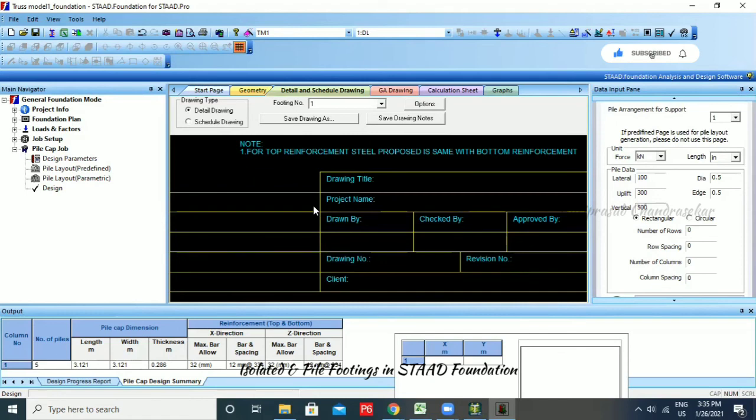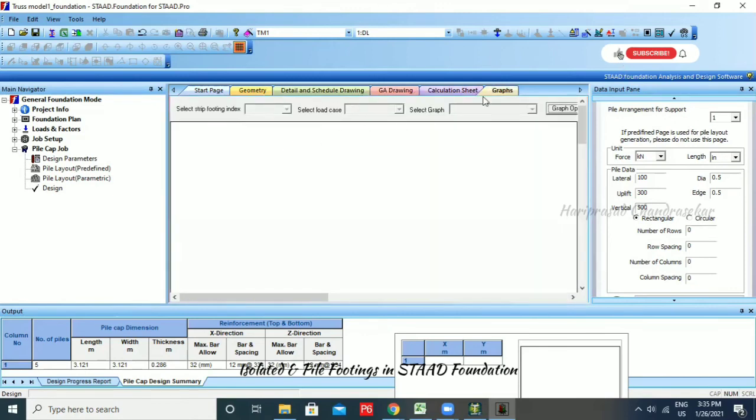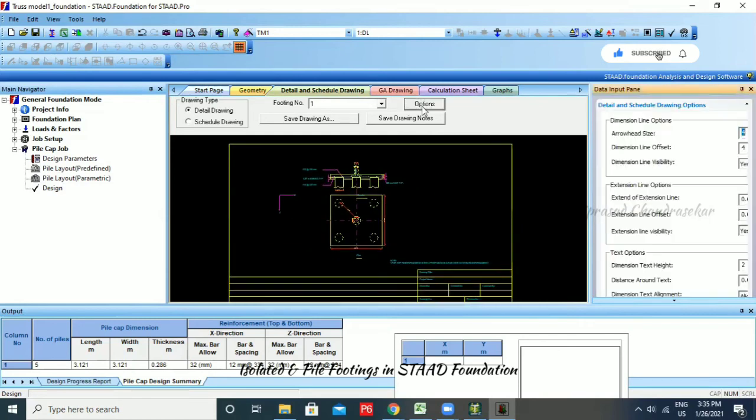Okay, like this, you can go for foundation, whatever it is, simple. You only need to input those values. You will get the foundation drawings immediately. Even the GA drawings, calculation sheets, graphs, if you have anything, you will get here. Okay. Then you can save drawing as, you can export to DWG.